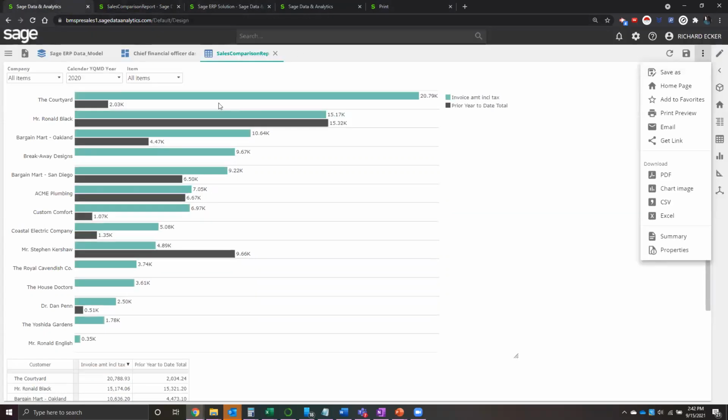Additionally, let's say that it's a one-time analysis that just needs to be shared. You could go ahead and say, you know what, I just want to email this out. You could email out this particular report with a link. You could obviously convert this into a PDF if you needed to, Excel type data as well. So you can export this out.